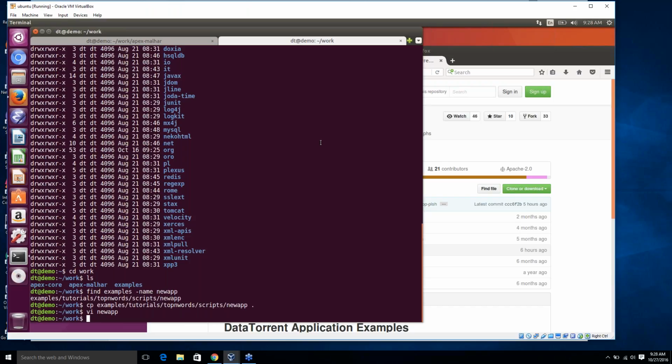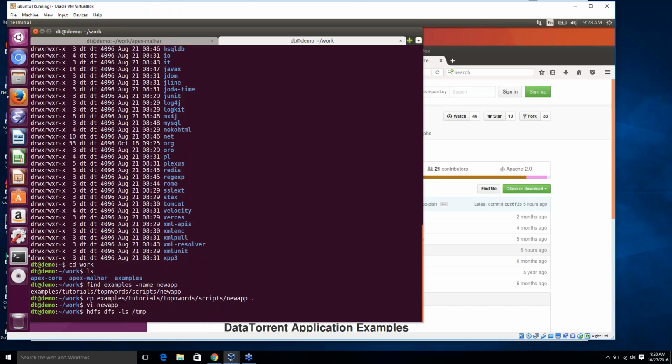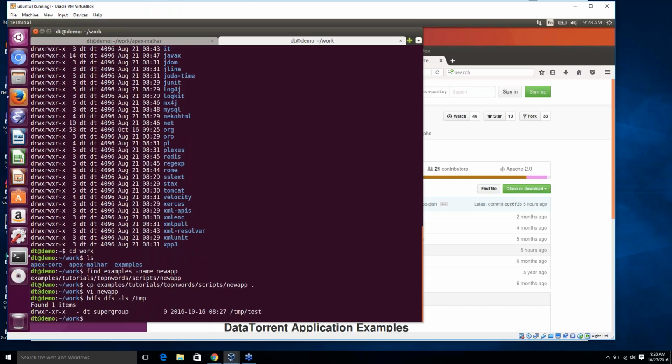So we can run some HDFS commands to look at those directories. So the common one is hdfs dfs -ls. And then if I give it the path /tmp, it should show you the contents of tmp. Okay, there's only one subdirectory called test. Now, keep in mind that this is under HDFS file system, so it's not local, as I said before.